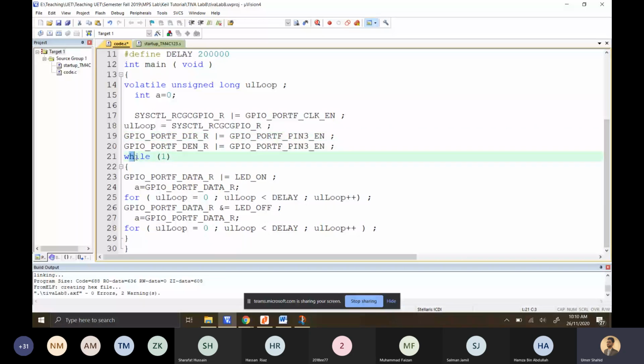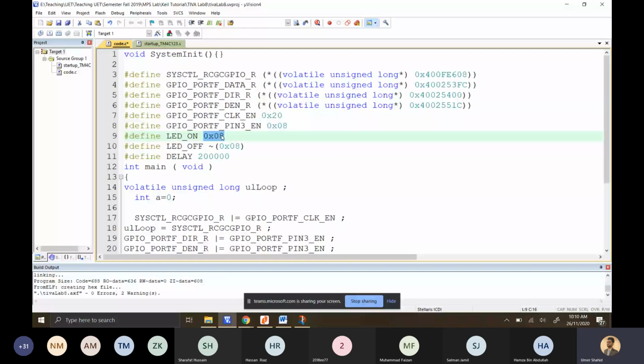Now the next line is a forever loop. This forever loop will keep on iterating forever. And this is the data register. I am putting something inside the data register. And what is this something? This macro is LED on. LED on is over here, 0x08. So I will put 1 inside the PF3 data bit. The data bit that is controlling my PF3 will be given a value 1. So I will put 1 over here.